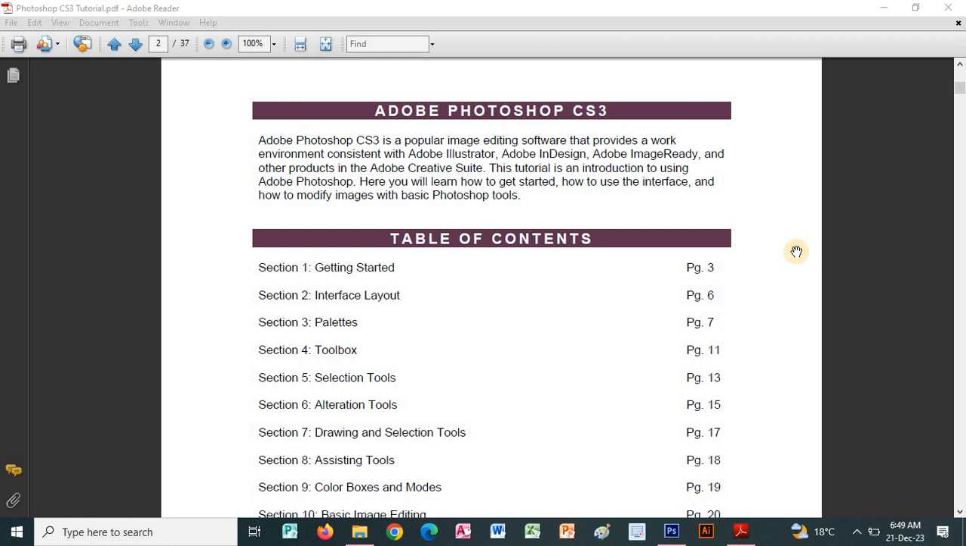Adobe Photoshop, as we begin, is a popular image editing software that provides a working environment that is consistent with Adobe Illustrator that you have seen before, Adobe InDesign, and other Adobe Creative Suite applications. This tutorial is an introduction to using Adobe Photoshop.